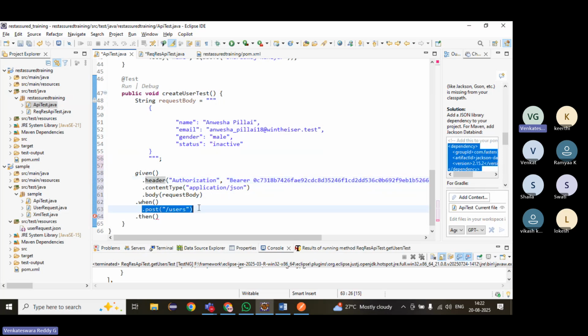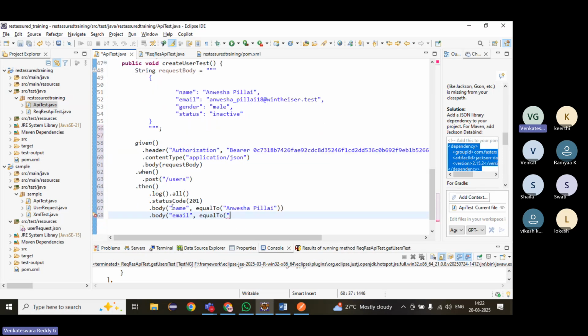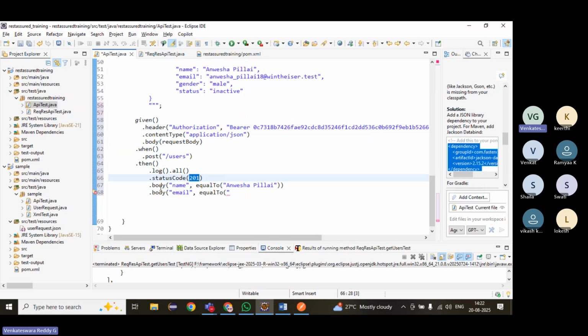Then when, we will send the get, post, put or delete. Then validate the response. Log all. If you want the loggers, just keep the loggers. And then what is the status code? We are expecting 201. And then in the response, again, we can validate that the body should contain the response body. This is validation. Response body name should contain whatever we have given. If you want email, instead of email we can send gender. Gender should be. Okay, then close it. Okay, close this. That's it.